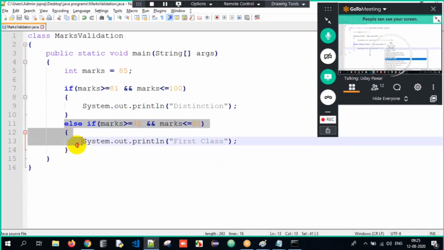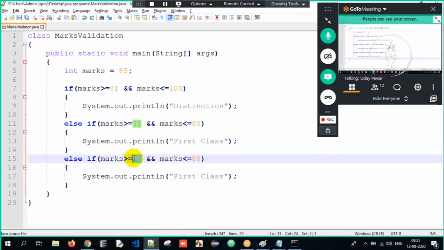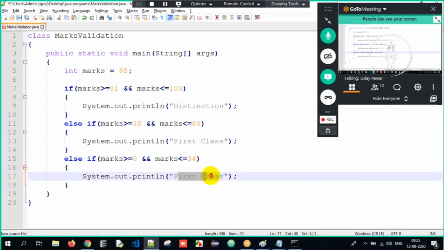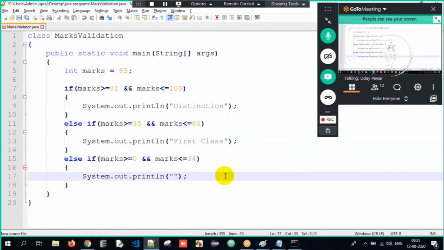If this condition is true, okay. If not, what is the other scenario? It should be greater than or equal to 0 and it should be lesser than or equal to 34. That is when I will write it as fail. Study well. One sad face also. Okay, that's it.